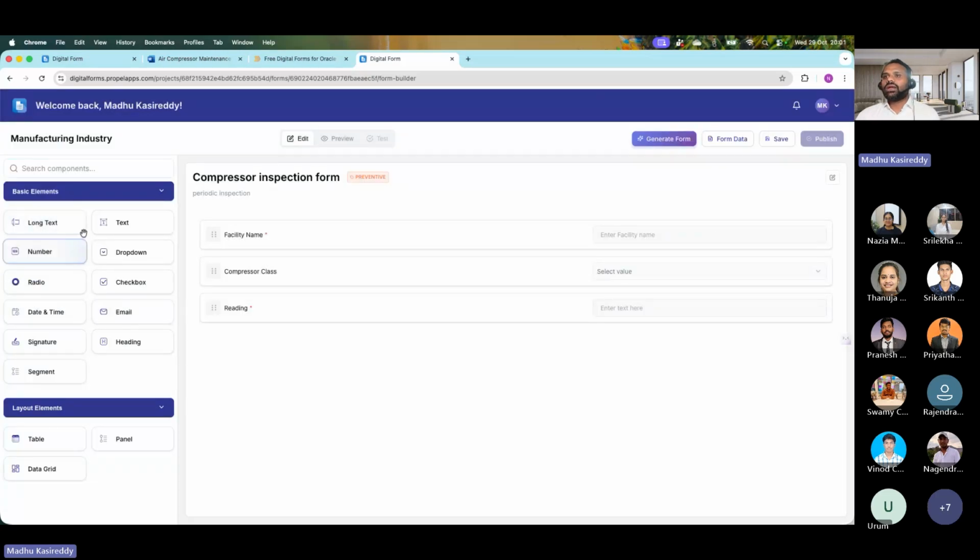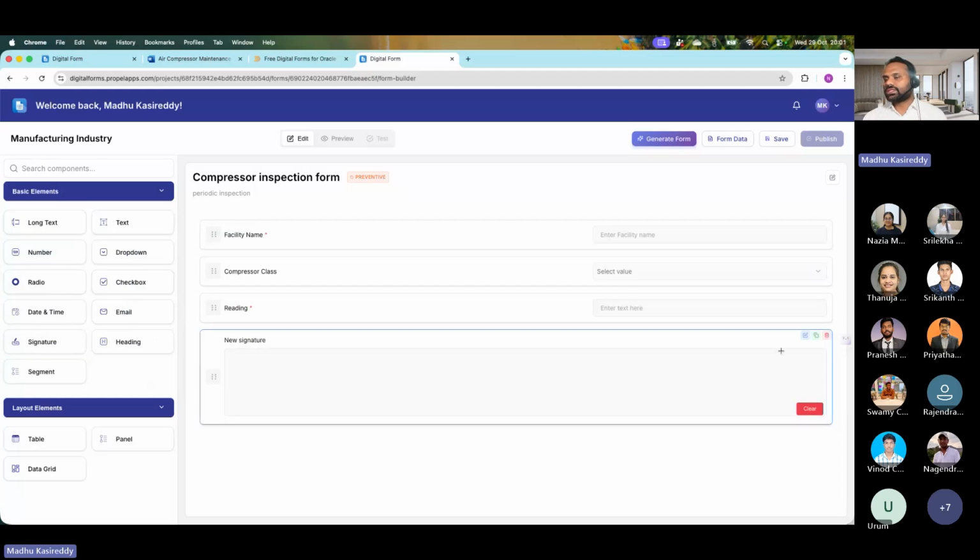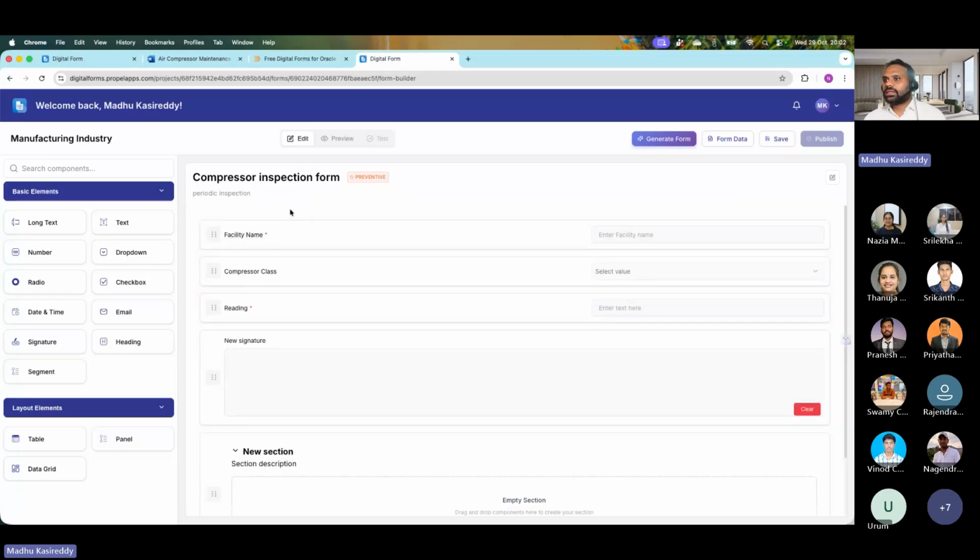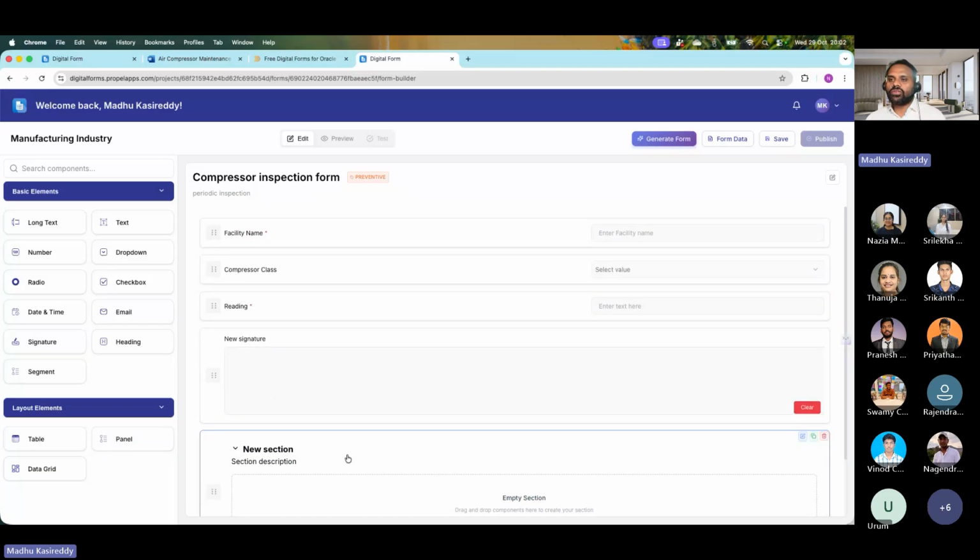Like that, we have many components like long text, number, radio button, checkboxes, date and time, signature. So you can apply the signature one as well. And the interesting part is we have a panel. A panel is basically a section where you can add multiple components under it. It's like a group of a certain type of inspections you are doing.